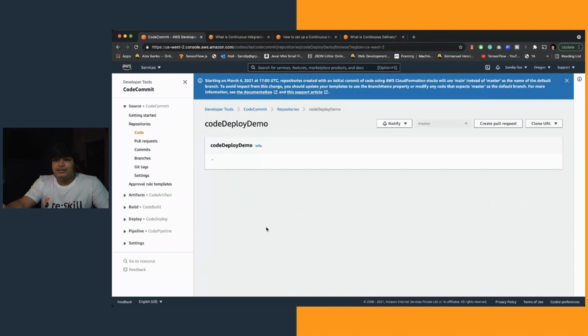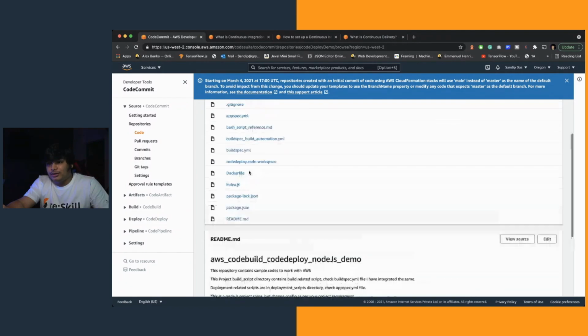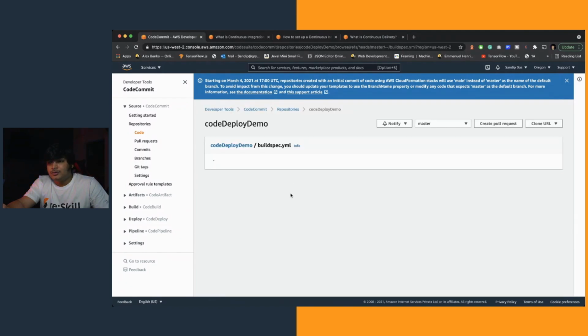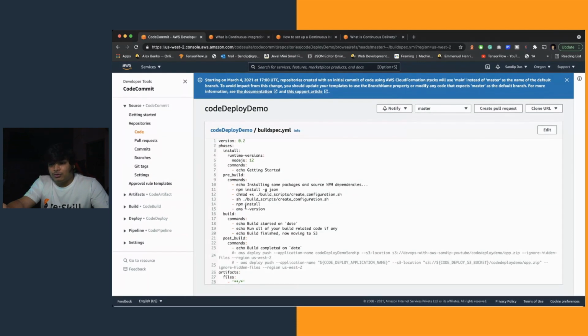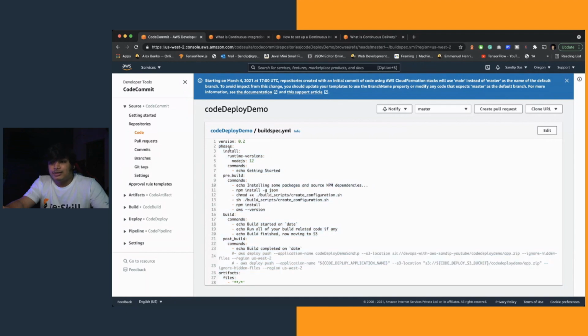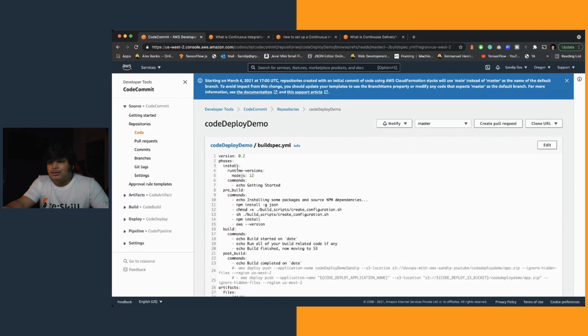So for the build phase, the file required is usually the buildspec.yml. So let's look at that file. You can see in this buildspec.yml file, I have a set of instructions where we are saying phases: install phase, then pre-build phase, then the build phase, and the post-build phase. So what are the things that they do?